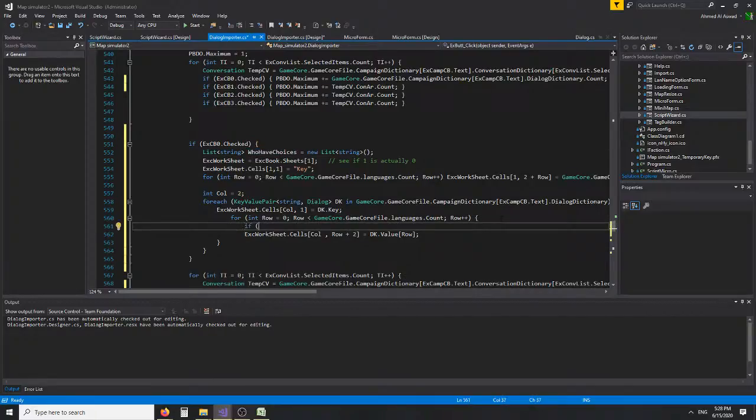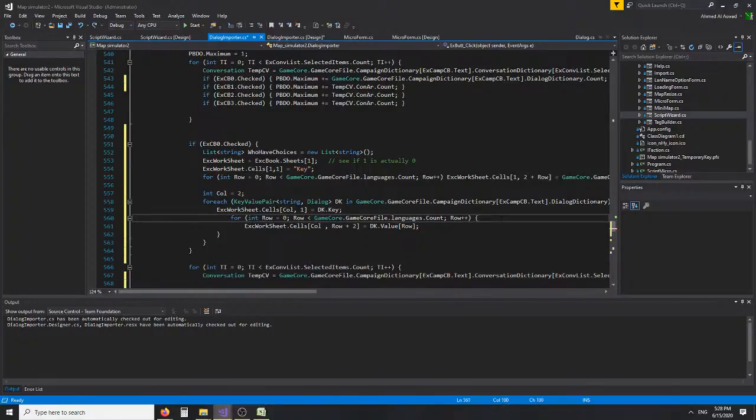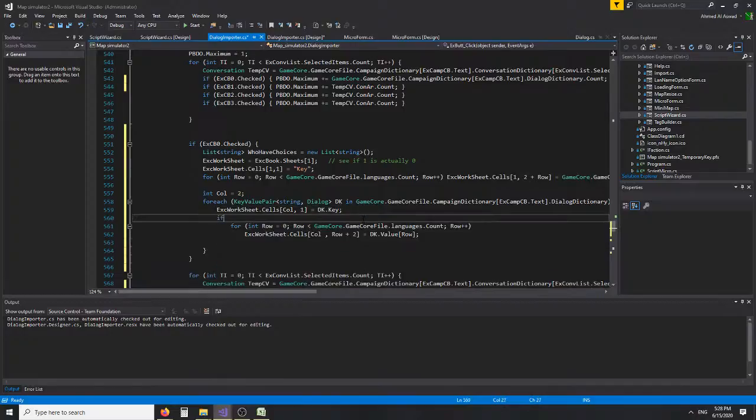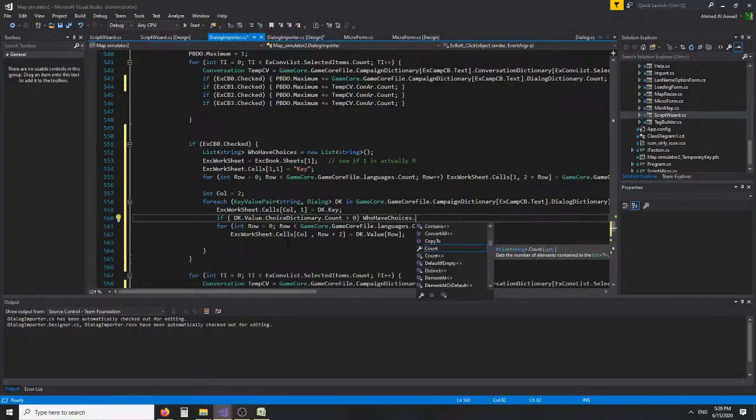If dk value choices dictionary count is greater than 0, then we have choices. No, it is a list, you idiot, not an item list. Add dk key.